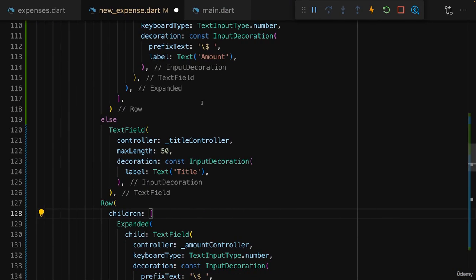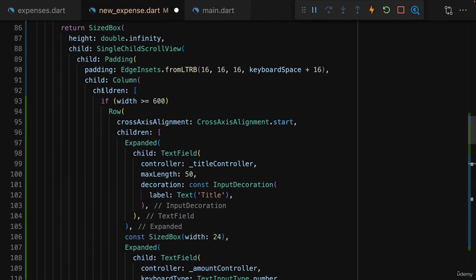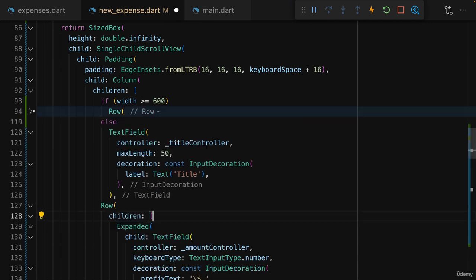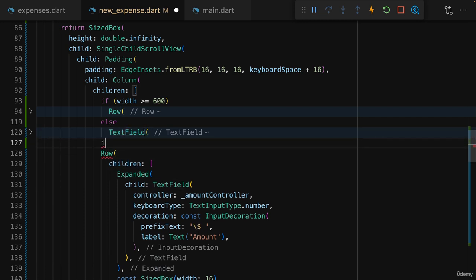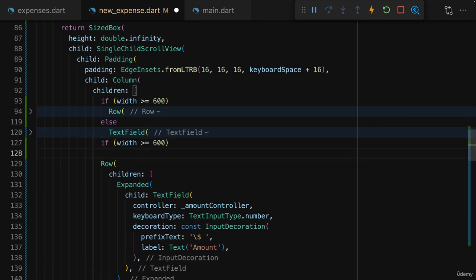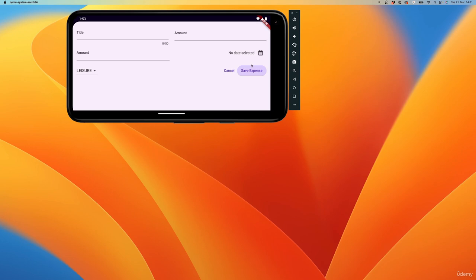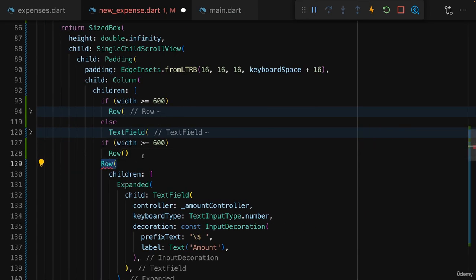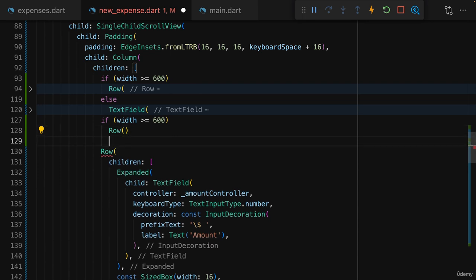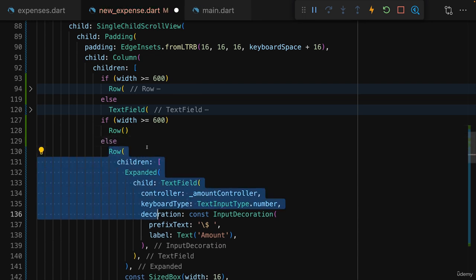So therefore, we can go back to our widget tree here. And after this first row with this if statement where we render the row or the title text field, we can go to the next row and render this entire row conditionally and check if width is greater or equal than 600. And if it is, I want to render a row that contains my leisure dropdown and the date picker. And if it's not, I want to render this row, which contains the amount controller and so on. So therefore this here is my else case.